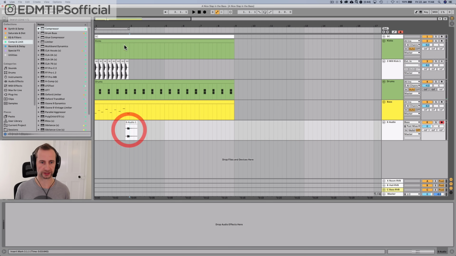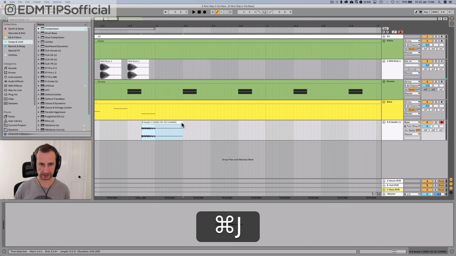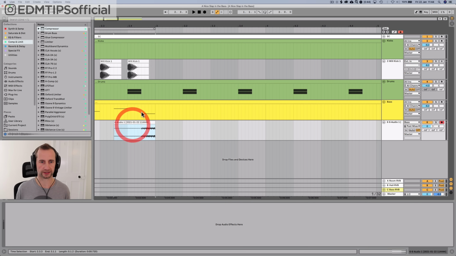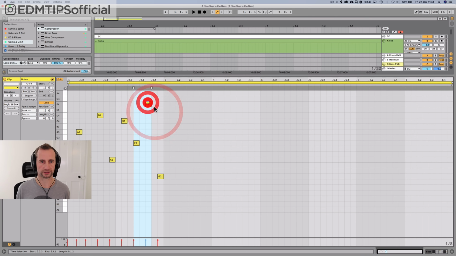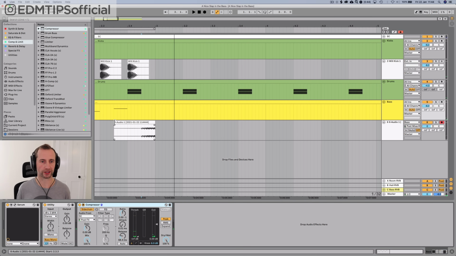Now what we can do is just use this note, and all I'm going to do is consolidate it and press R, which is going to reverse it. And now we're going to use it here instead of this note in the bass line. So it gives it that cool kind of reverse sound.